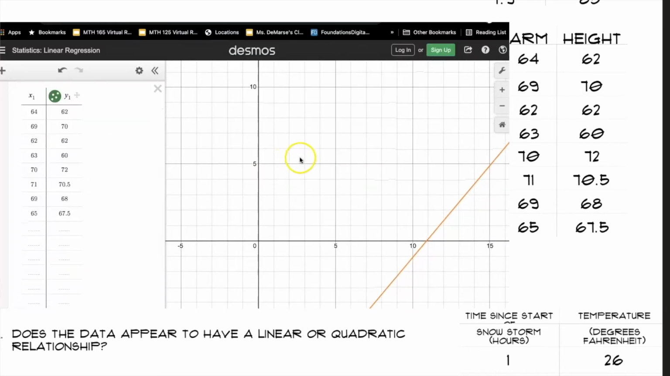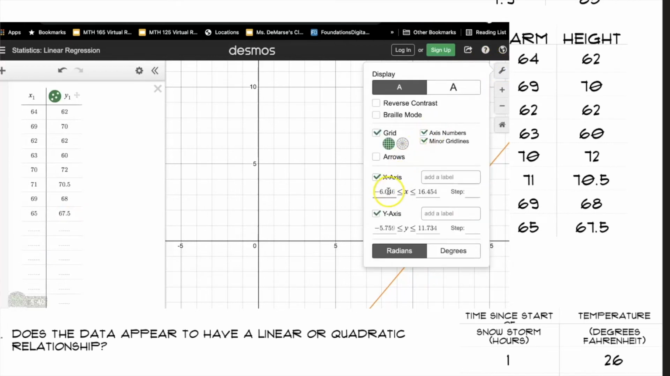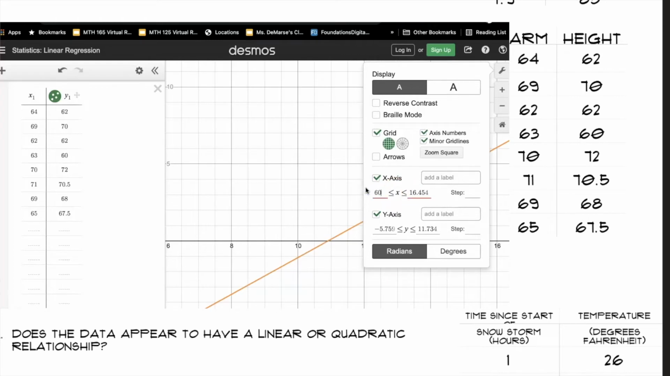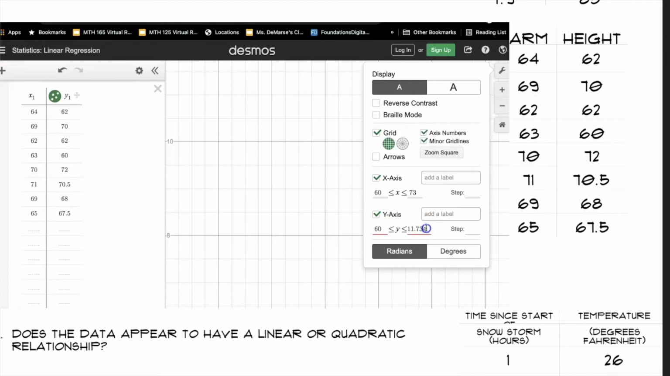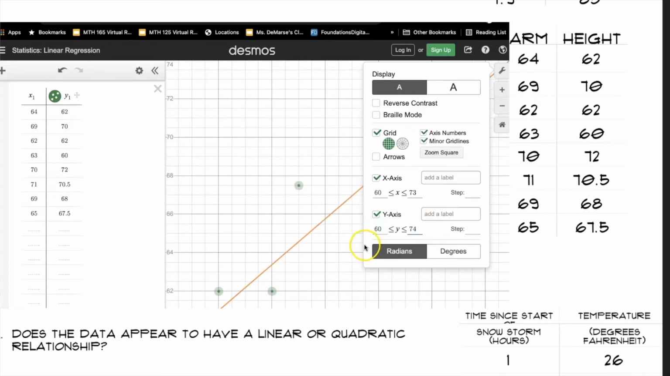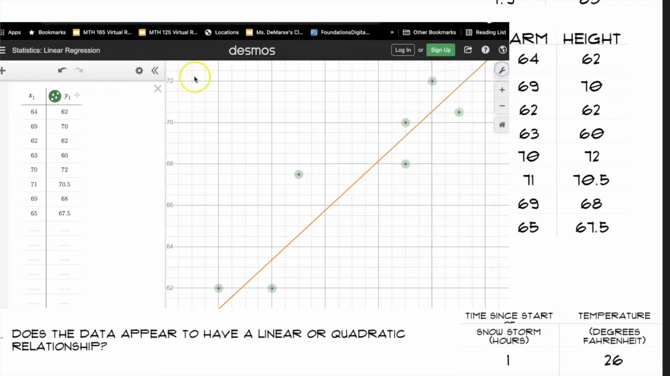After I have this information in, I'm also going to check and make sure my window works for my data. So x values look like they range from 60 to 71. So I'm just going to give myself a little bit of room here and go from 60 to like 73. And the y values look like they range anywhere between 60 and 72. So again, I'm just going to do the same, 60 to 73, so I can see all my dots. So I have to move all these things around so I can see if this looks like it's linear. Again, it does. So in my notes, I'm going to write linear.